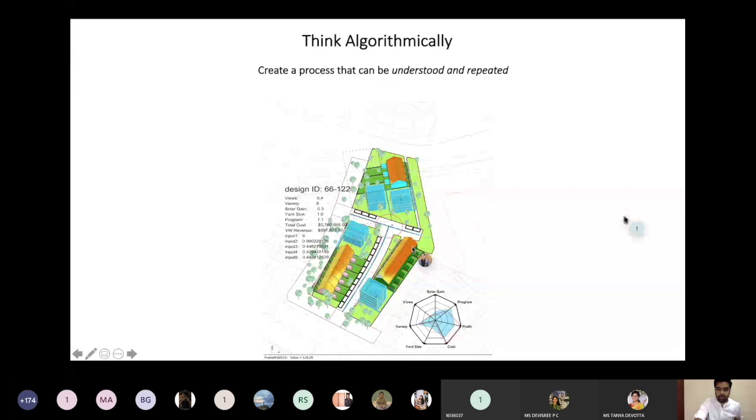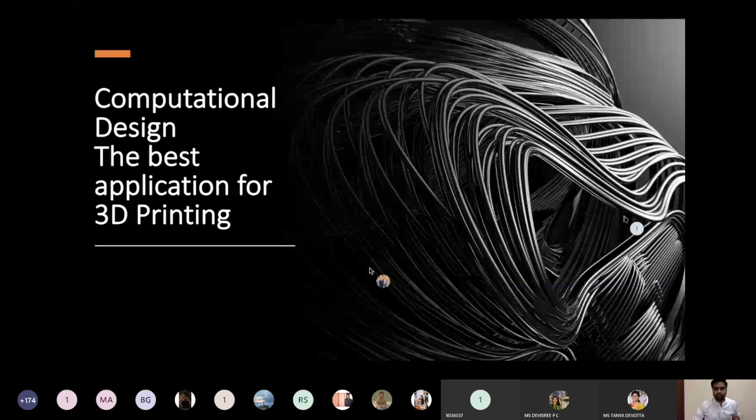Next, the main application. Computational design is the best application for 3D printing. Obviously, 3D printing is the most user-friendly, easiest, and quickest way where we want to bring in a quick small model or iteration, and present it to the client or anyone in real time. It can also generate multiple varieties of different shapes, sizes, and also complicated shapes.